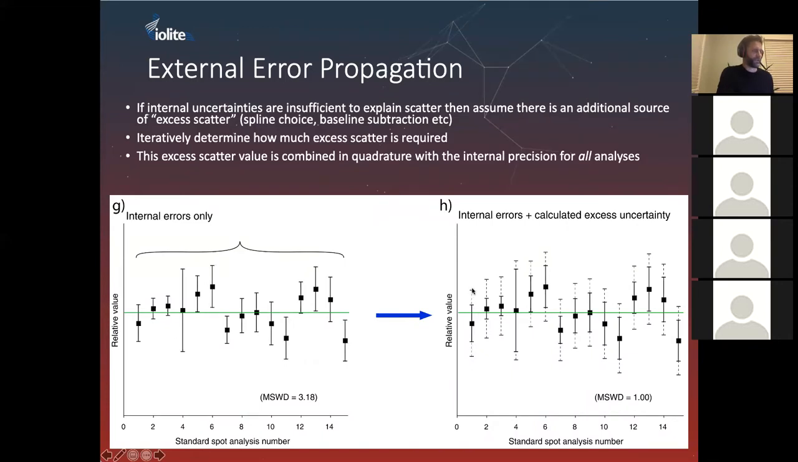And then it can see how much excess uncertainty it needs to add. Because it's adding it in quadrature, it'll add a relatively larger amount for the analyses with small uncertainties and smaller amounts for those that have large uncertainties. Now that it knows how much excess uncertainty to add, it adds that as a percentage, in a relative sense, to all the other analyses. So this is how it determines how much excess uncertainty to add, and then it applies that to everything else in quadrature as a relative factor.